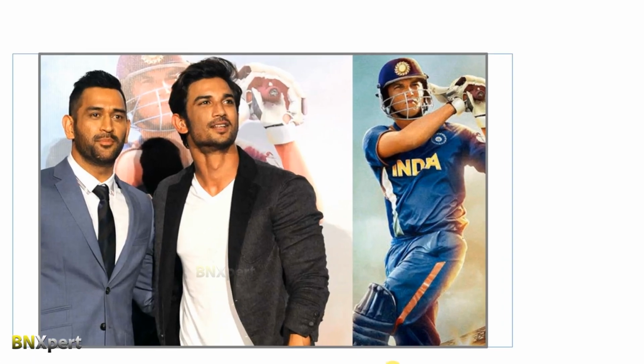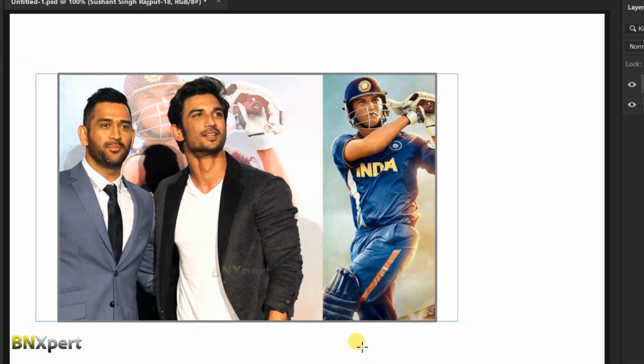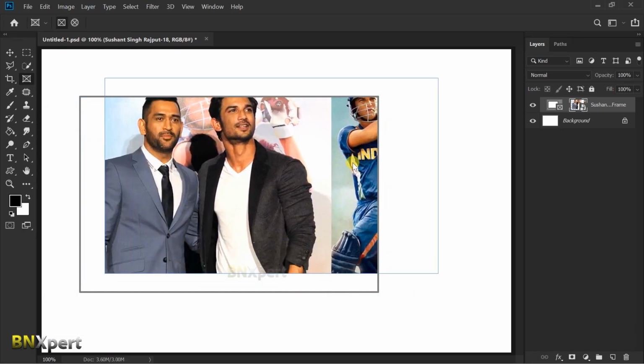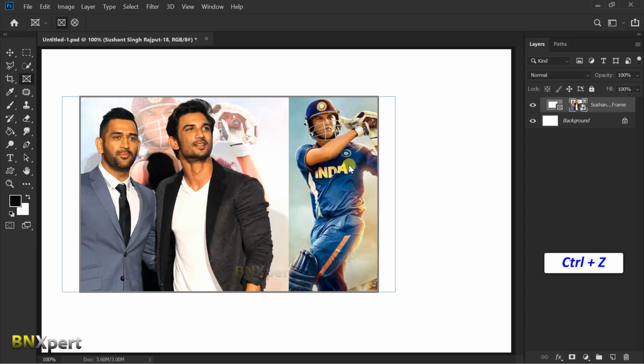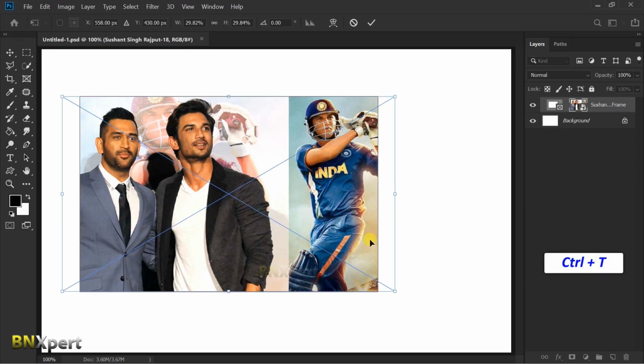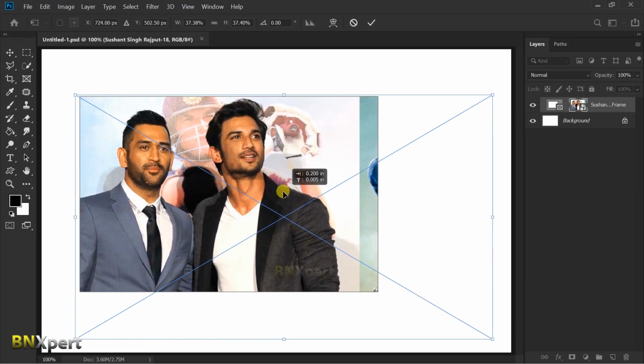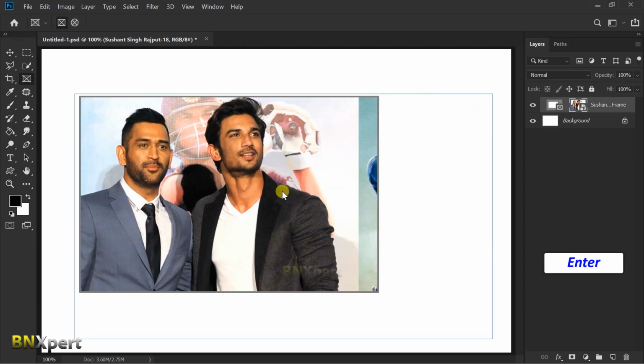Look at the border around the frame, which is in grey color. It means you can click and drag the image to move it inside the frame. In this mode, we can transform the image inside the frame using Ctrl T. Resize the image. Press the Enter key.